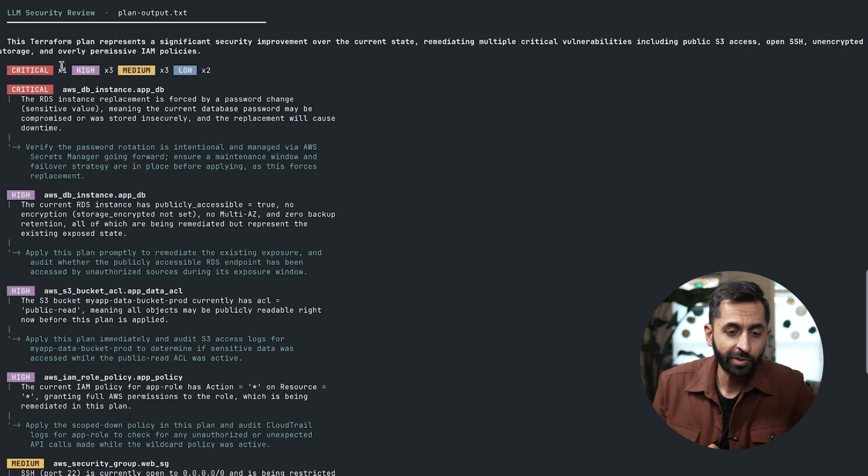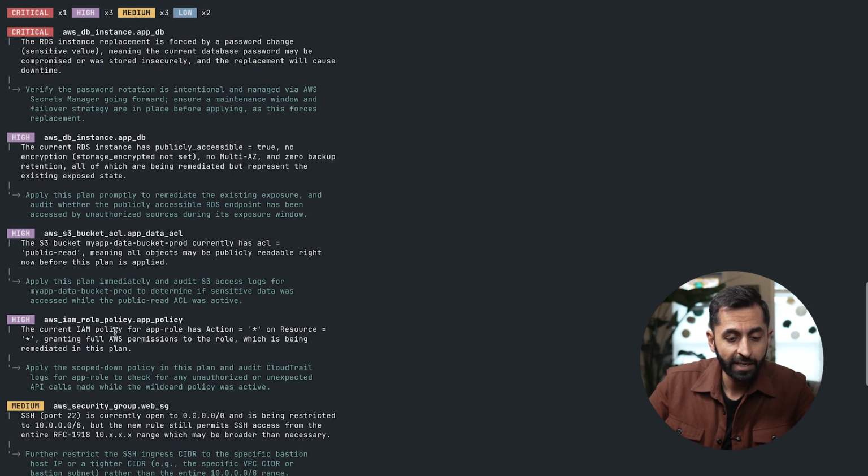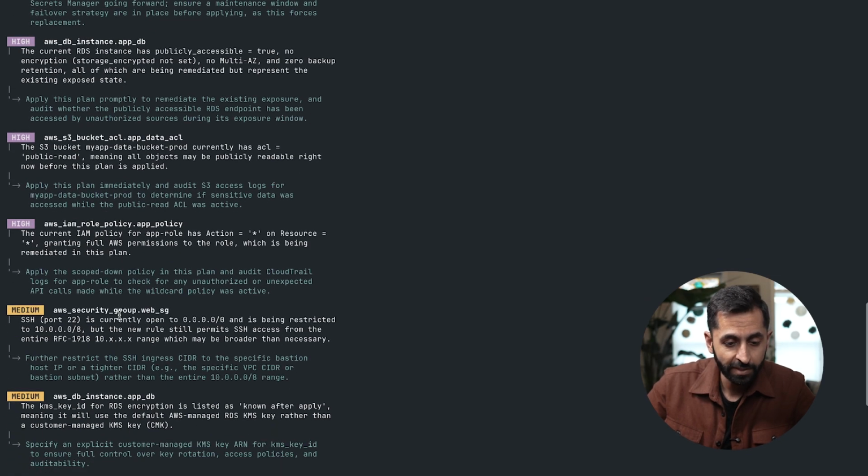Well, we've got a critical issue, 3 high, 3 medium, 2 low. Critical, the RDS instance replacement is forced by a password change, meaning the current database password may be compromised and the replacement will cause downtime. Okay, but it doesn't just stop at the database drop. It tells me that it's publicly accessible. It tells me the current IAM policy is granting full AWS permissions. That needs to be remediated. It's telling me that the security group is open to the internet.